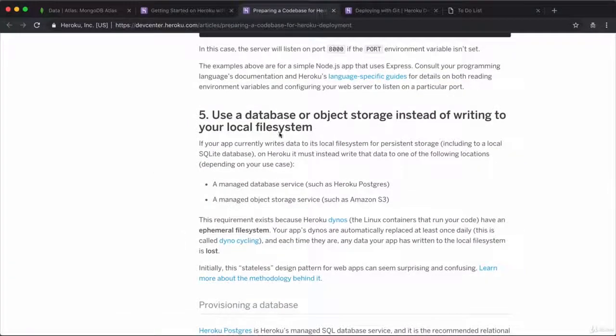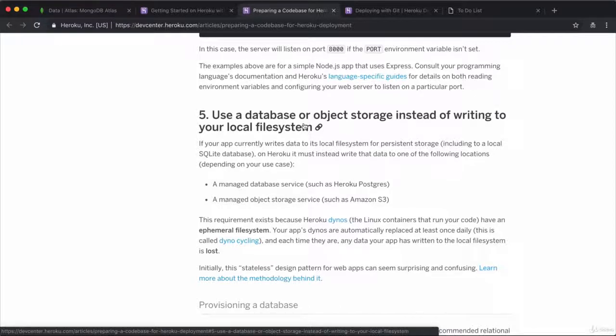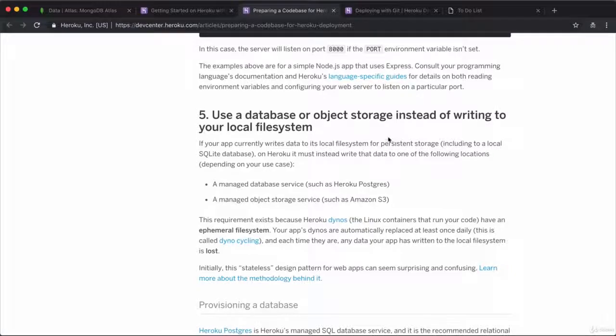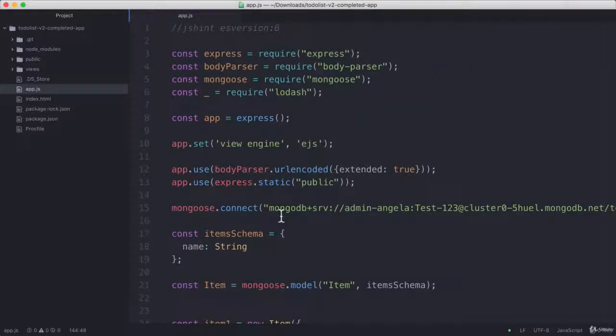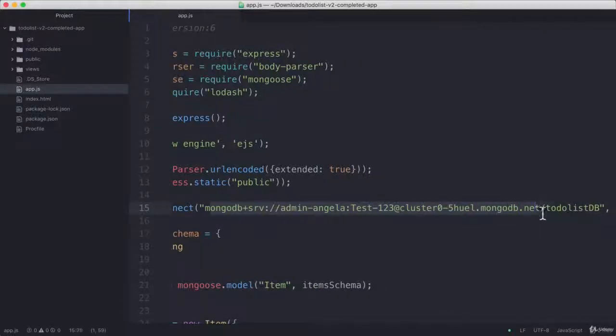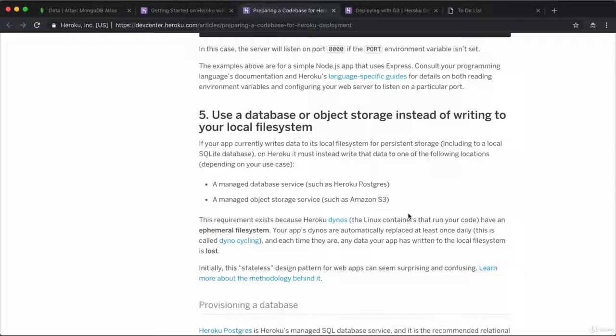Next is step 5, which we have already completed. It's telling us that instead of writing your database to your local file system, so our localhost:27017 MongoDB, use a database, for example, Amazon S3, Heroku Postgres, or in our case, MongoDB on mongodb.net. And this is, of course, using our MongoDB Atlas.